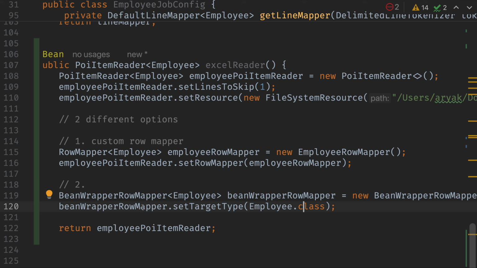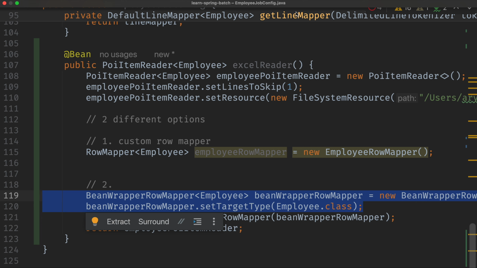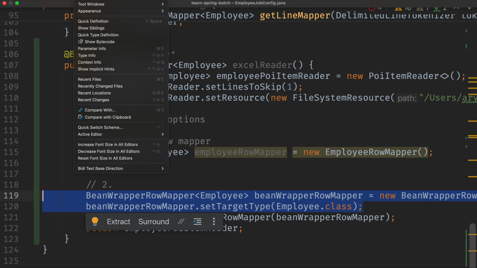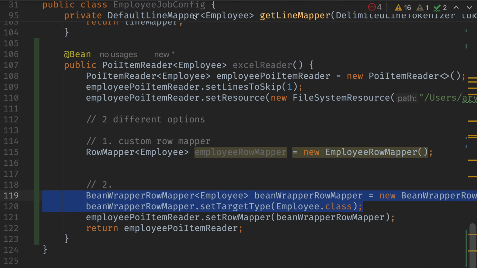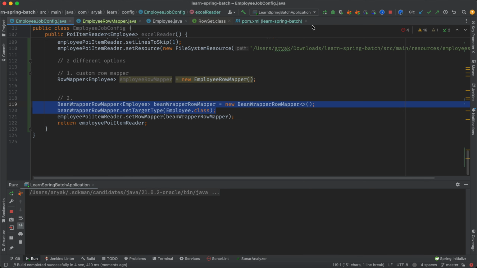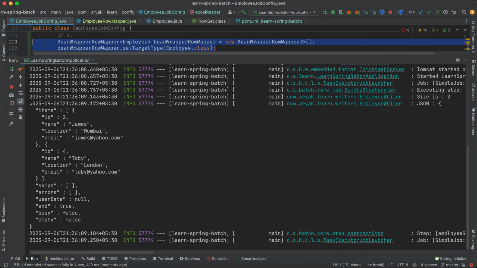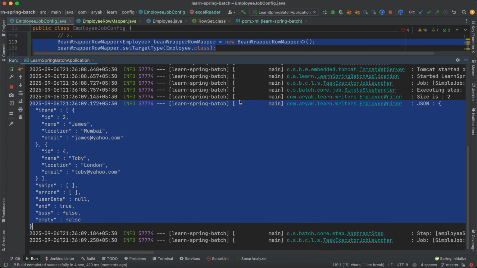So what I'll do is we have to supply this one now. So let's copy this line and put it here, and instead of our employee row mapper, I'm going to apply this one. So this is no longer being used. This one will get injected. So let's run the application. Let's rerun, and we should hope to see the same output like before. And as you can see, we have the same output. There is no change in the output.